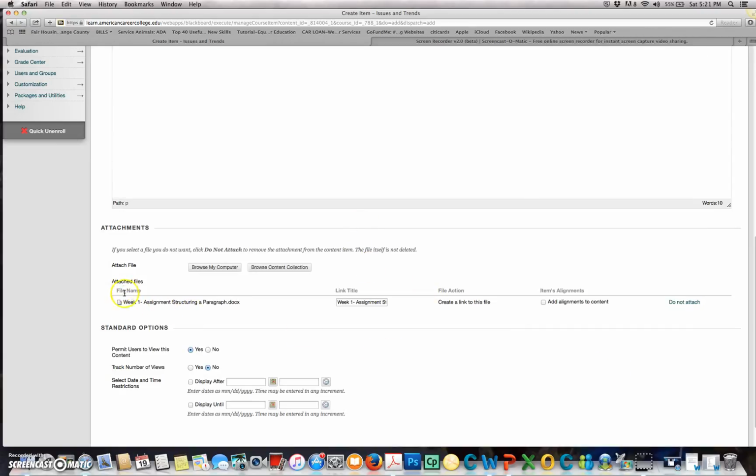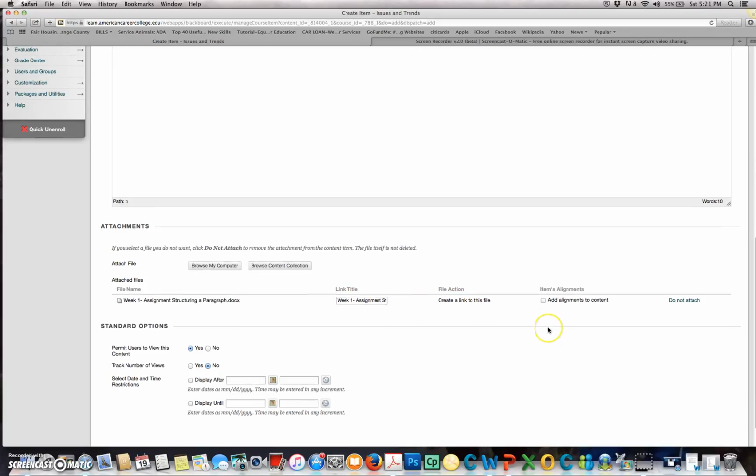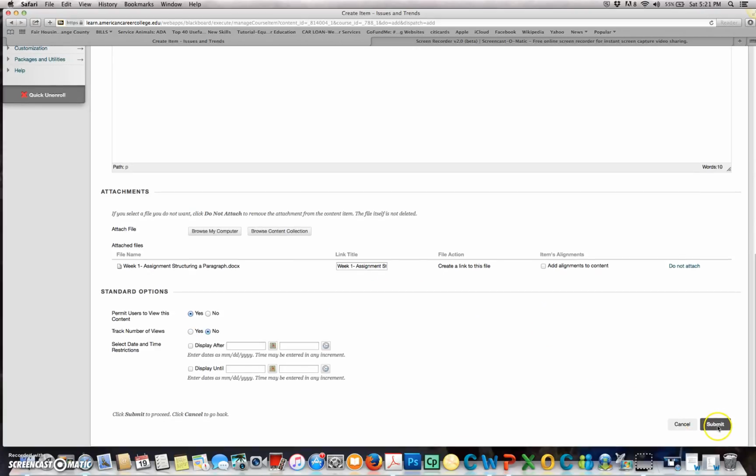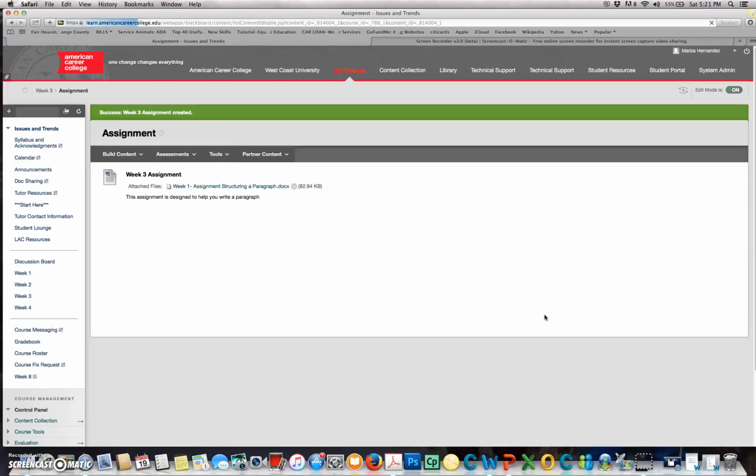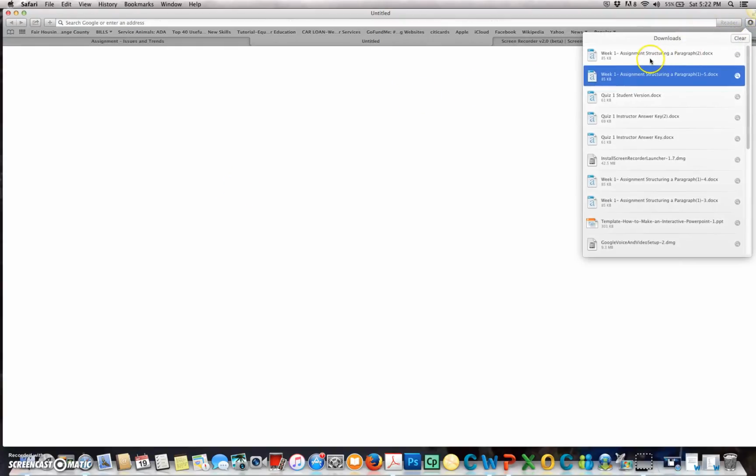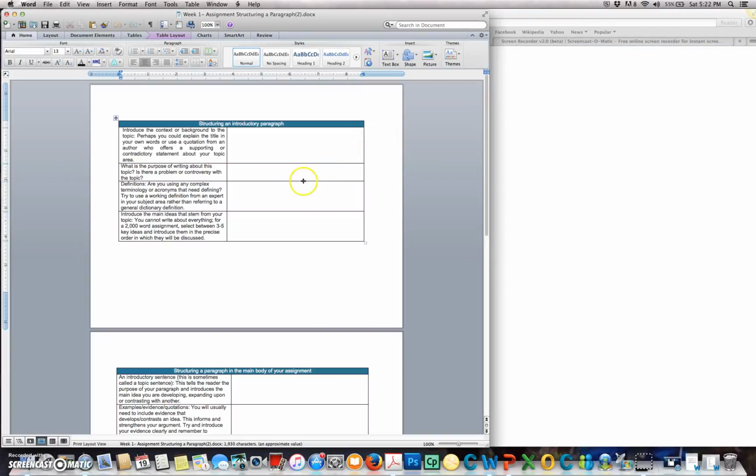So here it's telling you the file name, the link, and I want to go ahead and submit. So now we've created an attachment with this item. If a student were to come in and click on this link here, it will then download to their computer. So let me go to my download options, and then this is it.